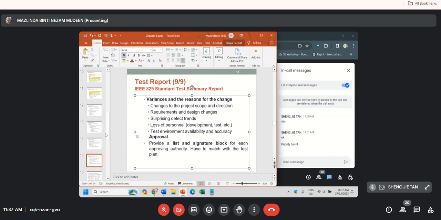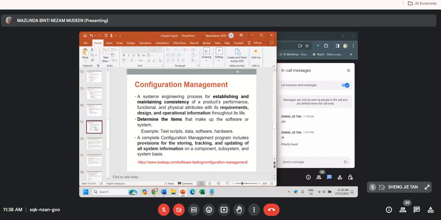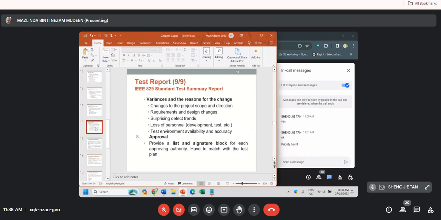So it means whether you were still able to achieve it or not. That is the concern of our top management. Okay, then if everything is okay, they will approve the test summary report for you to end the testing. Okay, so that's it for our test summary report.